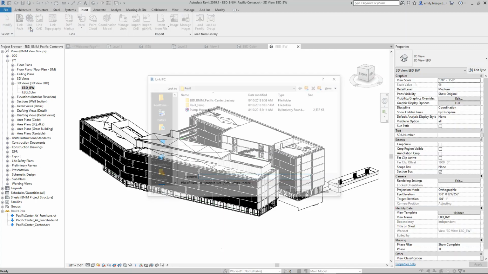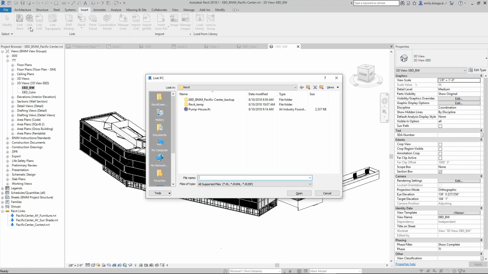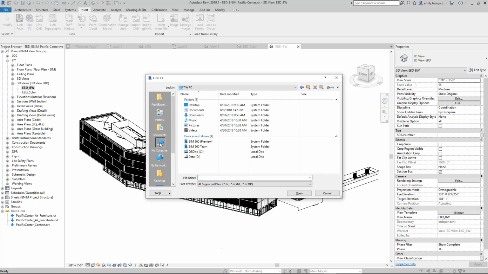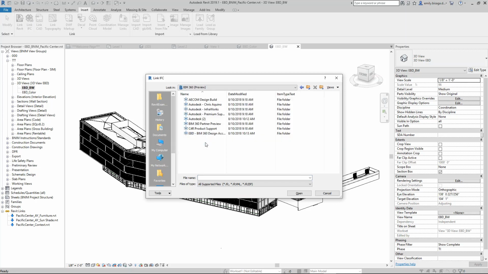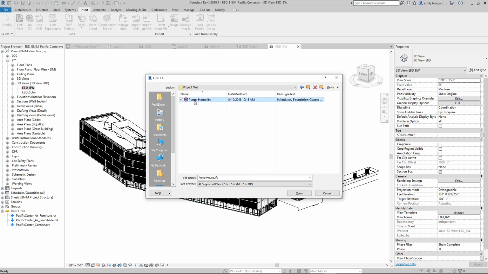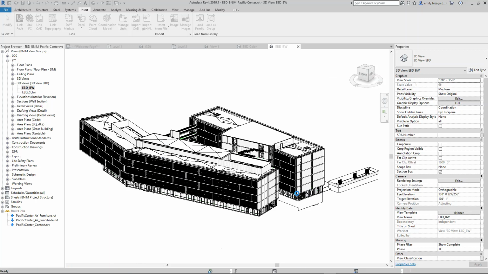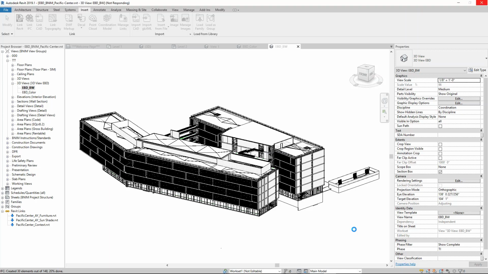workspace. Now it is possible in the BNIM model to insert link the IFC file into Revit by following the insert link workflow. We are navigating through BIM 360 Preview and to our IFC file location. From there, we can select the pumphouse.ifc file, and the link is maintained as the IFC file is updated. This feature will open new doors for IFC collaborative workflows.